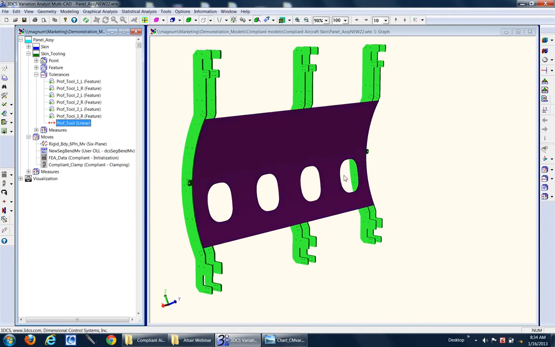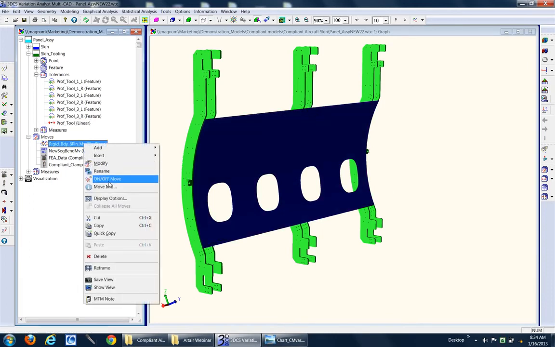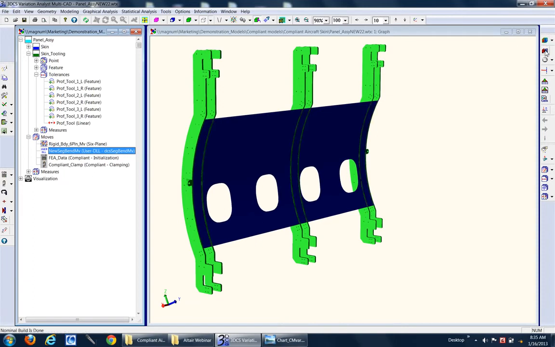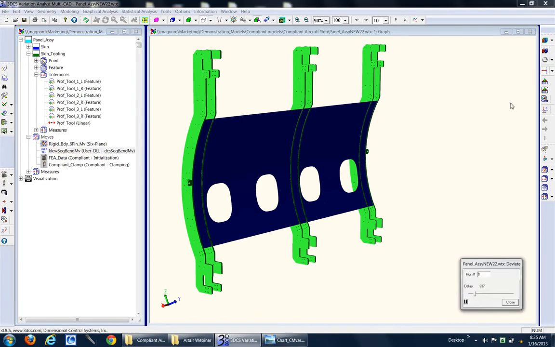Next, what I'm going to do is show you the segmented bend. So I'm going to turn off the rigid body and turn on the segmented bend. Again, this one is based off of our user DLL segmented bend. When I build it and deviate, you'll see it looks a little bit better since it's folding along lines instead of purely rigid body, but again, it's not as good as we'd like to see.